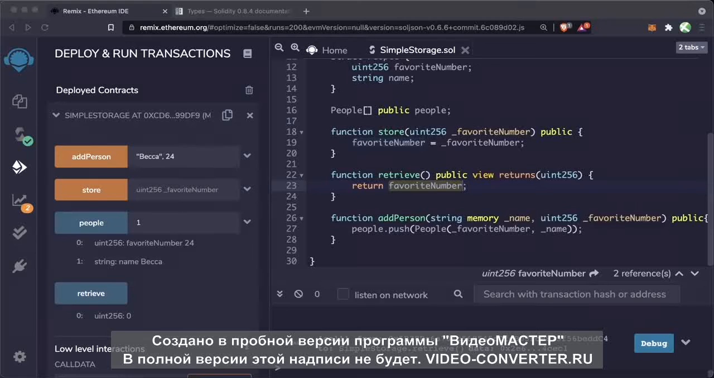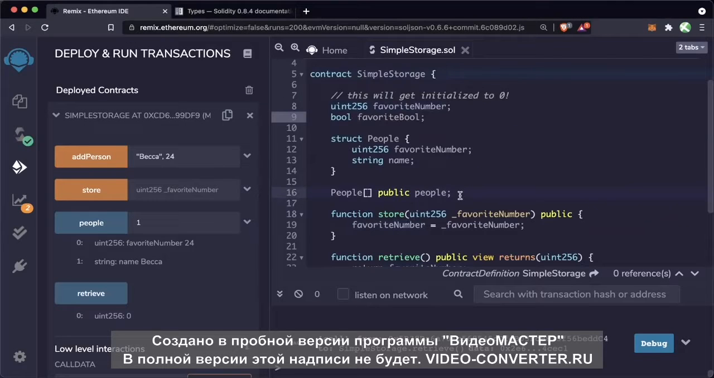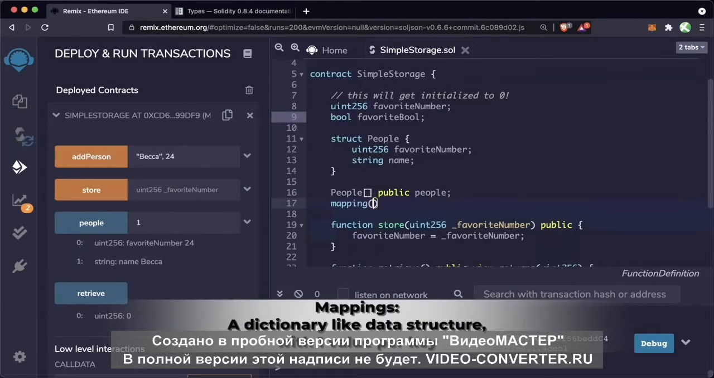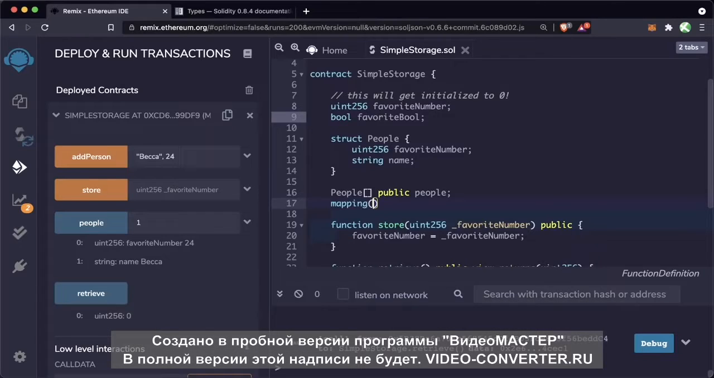Another data structure called a mapping. So let's create this new data structure. This data structure is going to be of type mapping. A mapping takes some type of key and spits out whatever variable it's mapped to. So in this case, if we want to use the name Becca to find her favorite number, we would say the string Becca is going to be mapped to the uint256 favorite number.